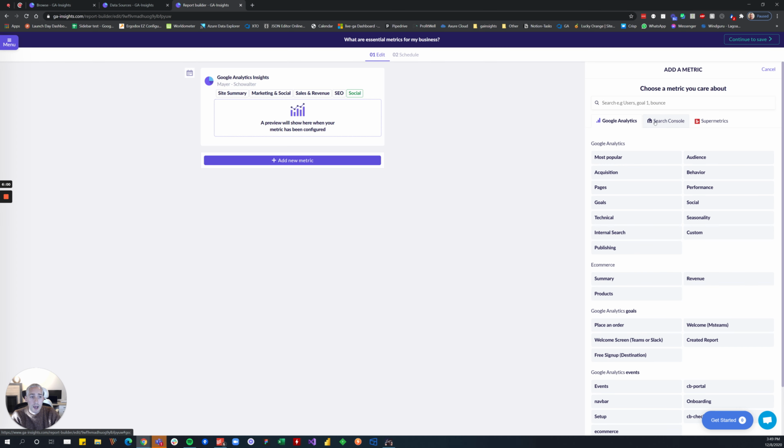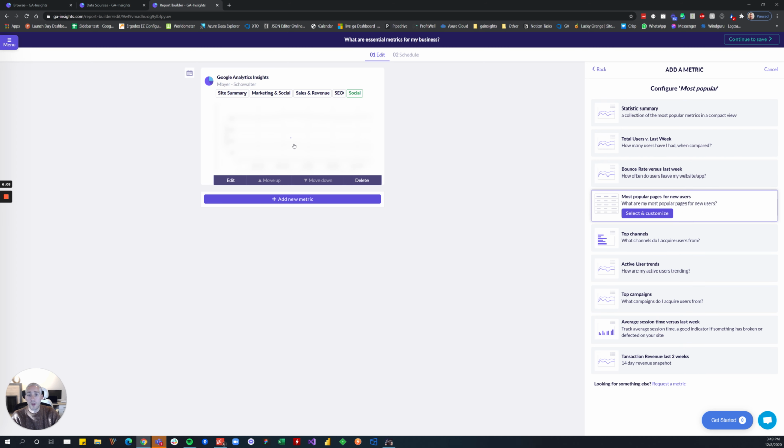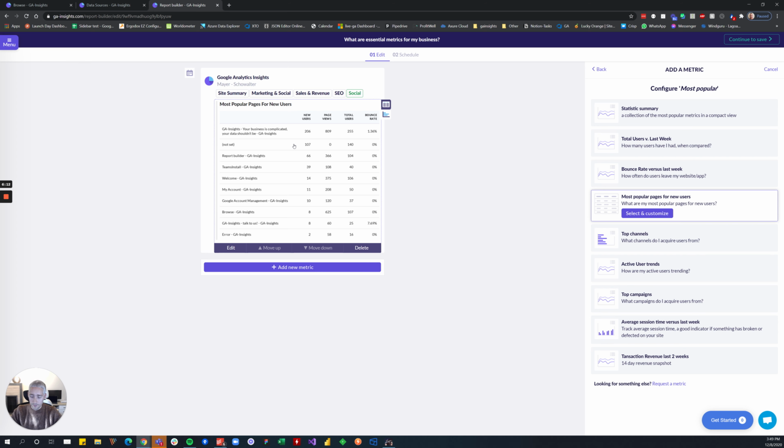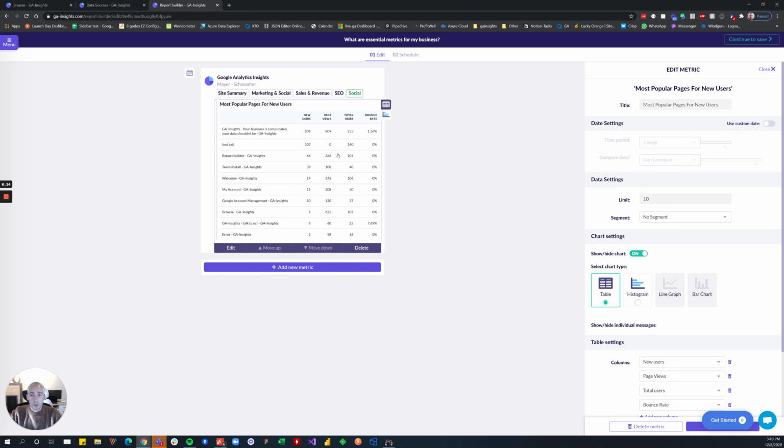We support Google Search Console. We also support Google Ads as well. If you're running ads, it'll automatically appear up here as well. And let's load that in. Okay, we have our most popular pages.